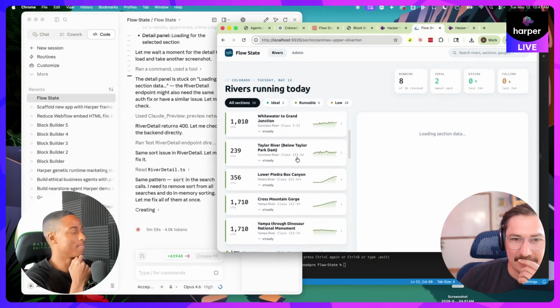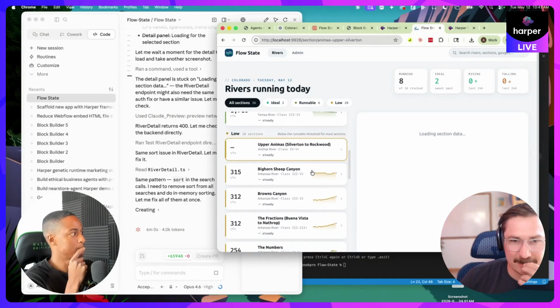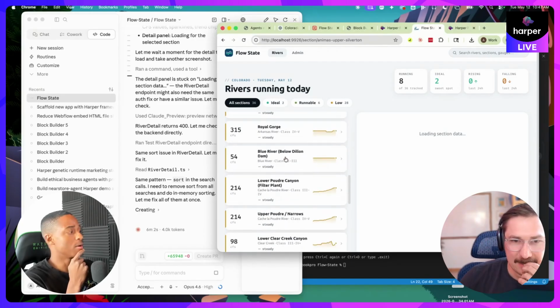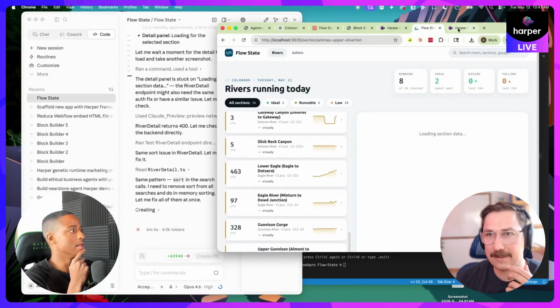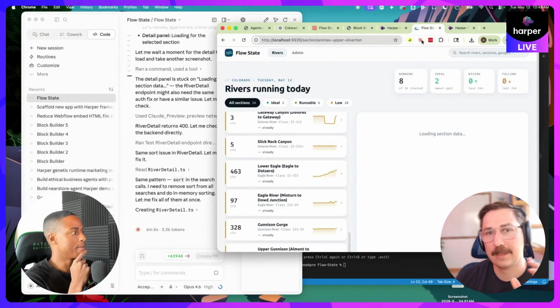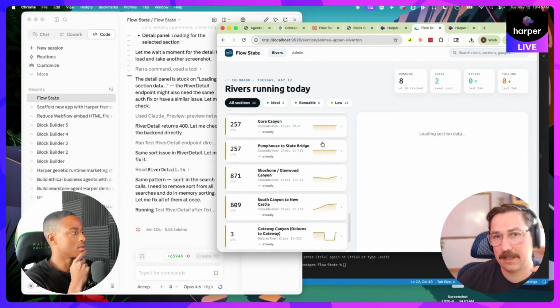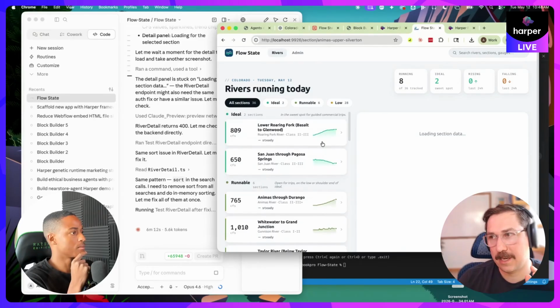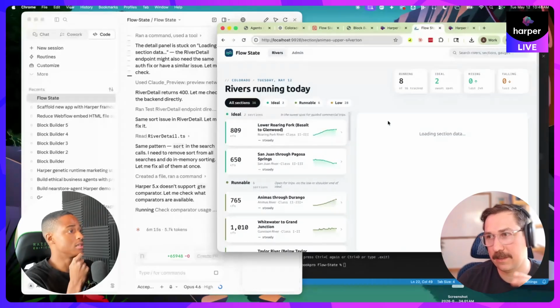Is this real data or is this seeding? Let's take a look. Let's go back to our application. Better yet, here's what we'll do. How about I get this running online? Let's get it deployed.